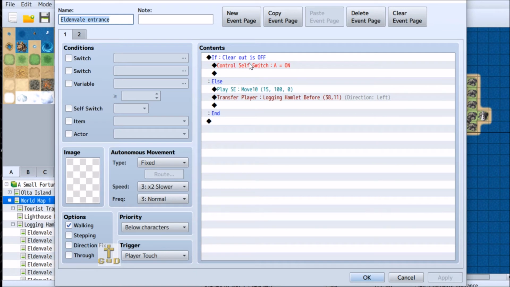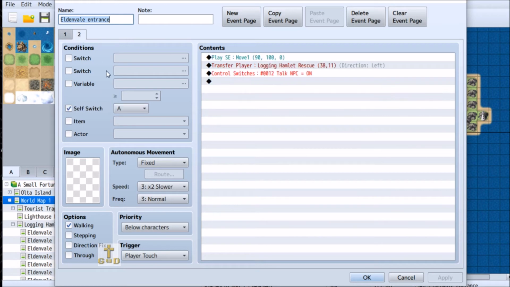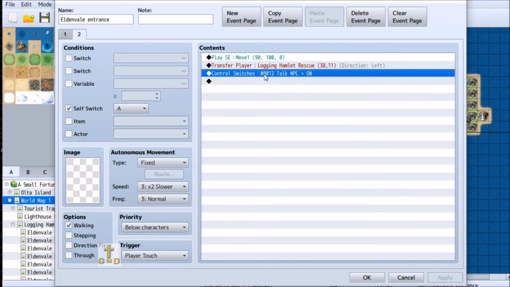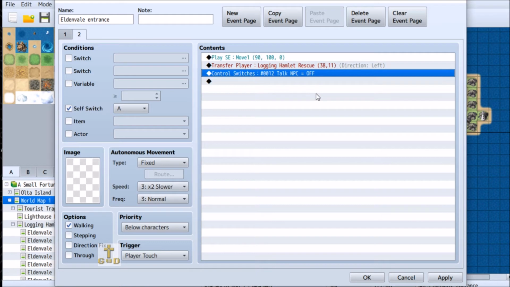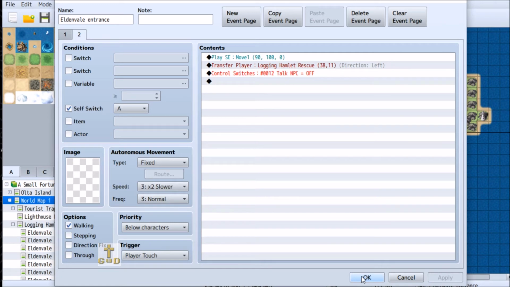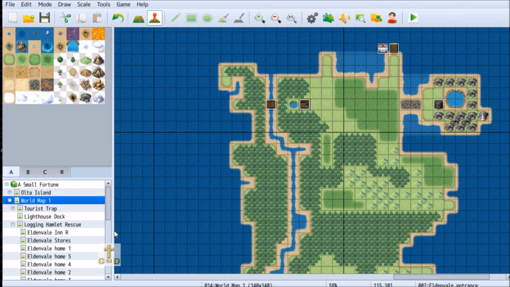Okay. So if clear out is off, then they'll go to control switch A, which takes them to this map, this event, which moves them on to Logging Hamlet Rescue. And then talk NPC switch goes on. Again, it's probably on by default, if I understand that correctly, and this should actually say off, but I'm just going to leave it here. Well, no, you know what? I'm going to change it. I'm still not sure that that's how that works, but evidence has already proven me wrong on that, and it will probably continue to do so.